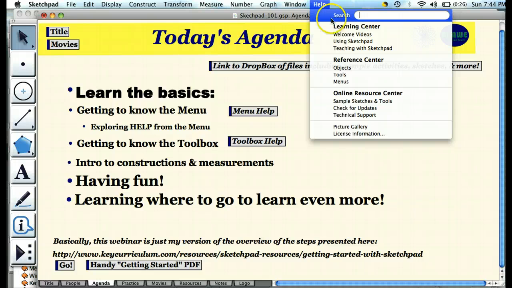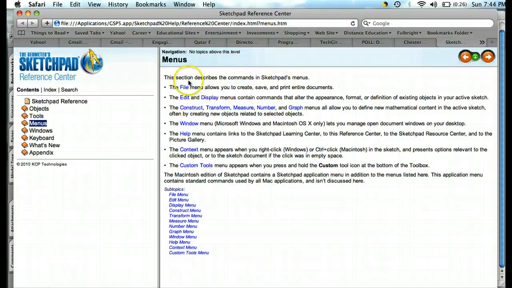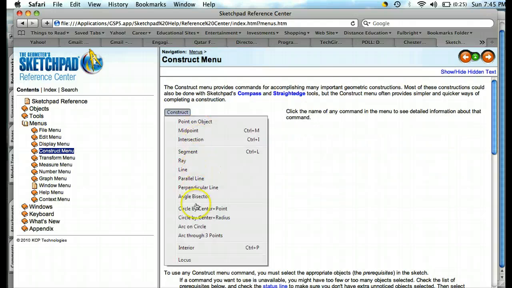Same thing if you don't remember, now how did she create that perpendicular line? Where did that come from? Go to the reference center, go to menus, and you can look under all of these things allow you to construct. And then it gives you all of the different options and shows you how to do all of them.